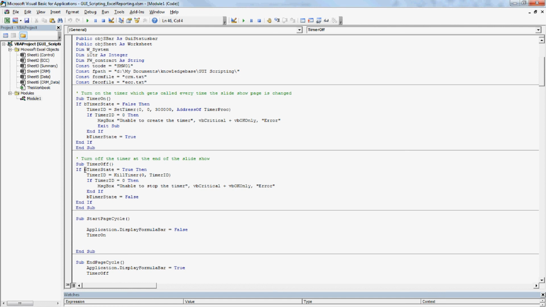So if the timer state is true, then you are calling this kill timer method. And again, if something happened, then you display a message saying unable to stop the timer. Again, it has never happened for me. And finally, you are setting the timer state to false. So again, simple pieces of code. The only thing you need to change is this value, which is in milliseconds again.